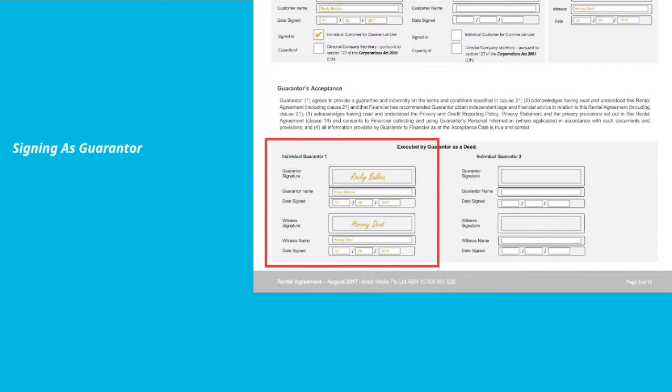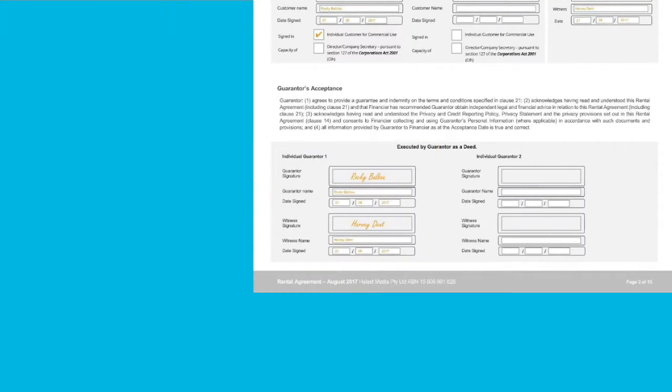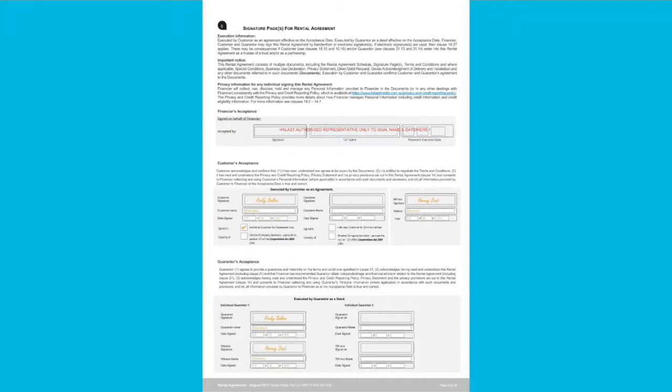Okay, so now the guarantor acceptance. Remember, whoever was entered as guarantor on page 2 must sign here. The trustee will sign, including their name and the date signed, and you will sign as witness. As you can see, for an individual trustee, the trustee signs in each section exactly the same way as a sole trader.